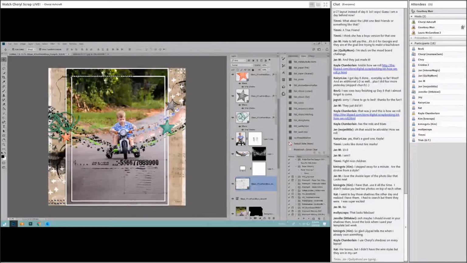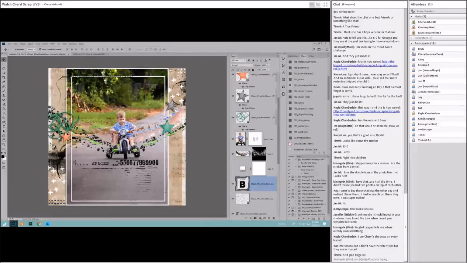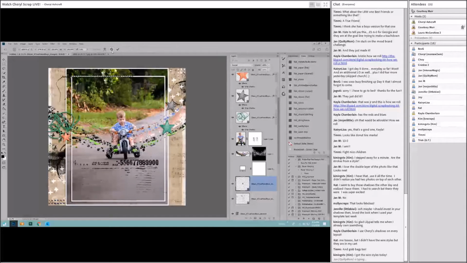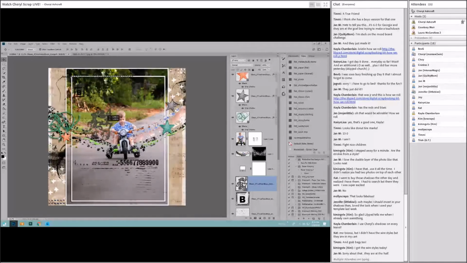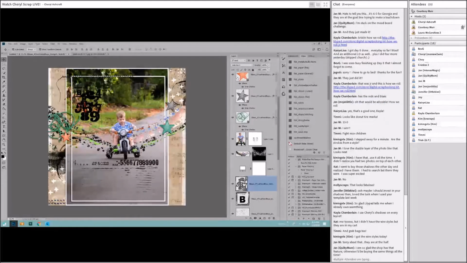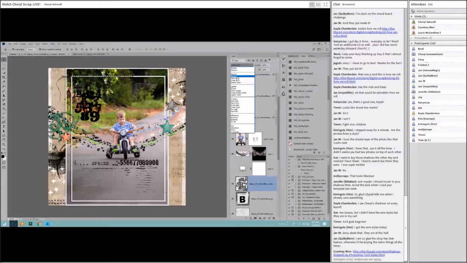Oh, I am loving those styles. They're fun. Jennifer, you should totally buy her shadow styles, Cheryl's. They're awesome. They're easy to use. I use them on almost every layout. And her foliage is one of my favorites. Foliage. I like the way I say that. It's a good old random accent.